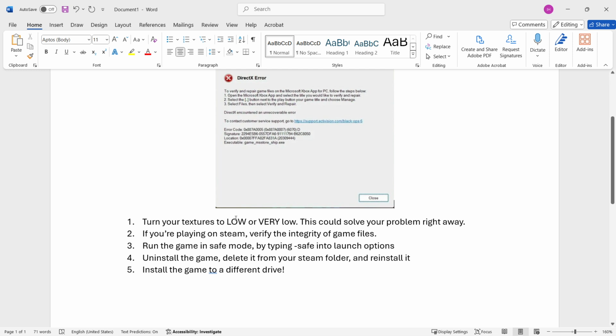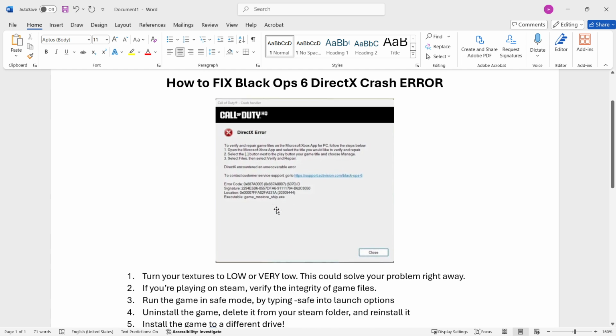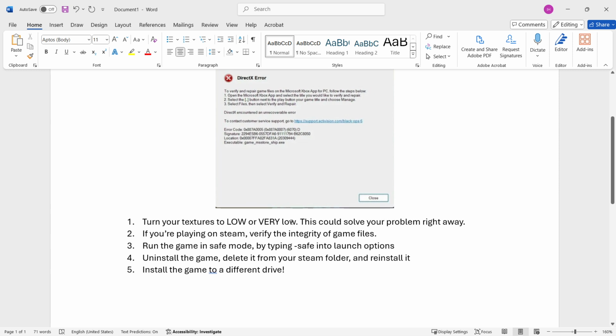Now, I know this may not look very good because if textures are low or very low, the game looks quite bad, but still, you can try playing with that or following the upcoming instructions and trying to fix it that way.